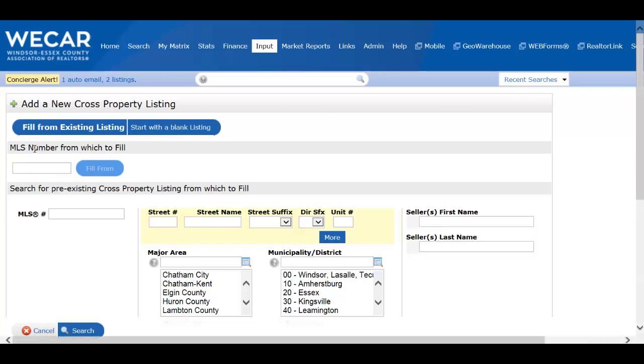This fill from existing listing also works if, let's say, my residential listing has expired or sold or been suspended or canceled, and now I want to come back and put it back on the market. Well, I don't have to start from scratch. As long as it was my listing before, I have permission to type it in here and fill from or copy it from its previous MLS number. And then if I did that, when I go and add the photos, I can copy the photos over too. It saves me a lot of time in both cases.